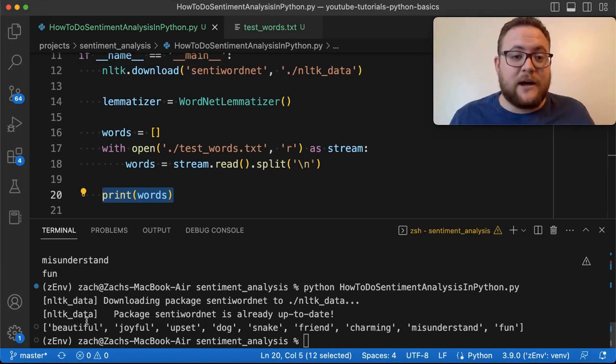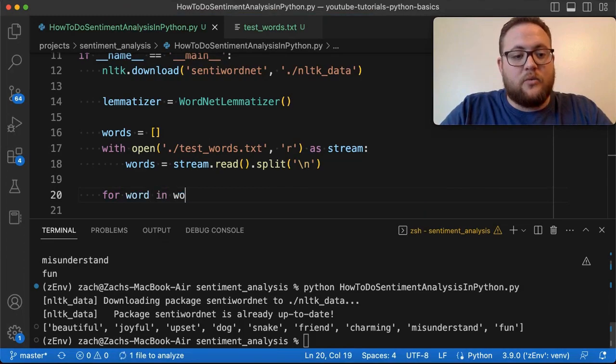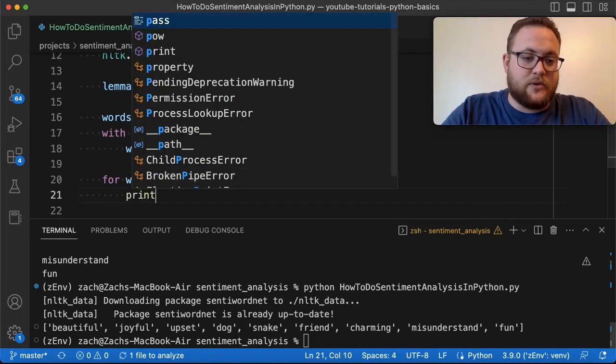So maybe that's positive, but since it's just kind of representing an animal, maybe it's just neutral. So we'll find that out as we go. But to do this setup, essentially we're going to set up our for loop. And to do that, we're just going to say for word in words, and then we can just say print the word, right?